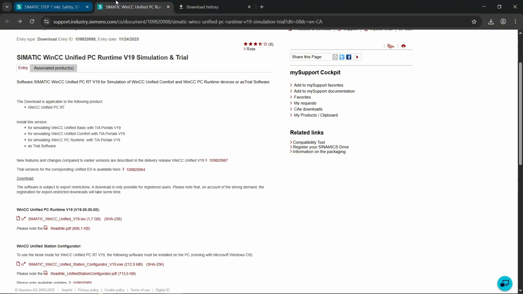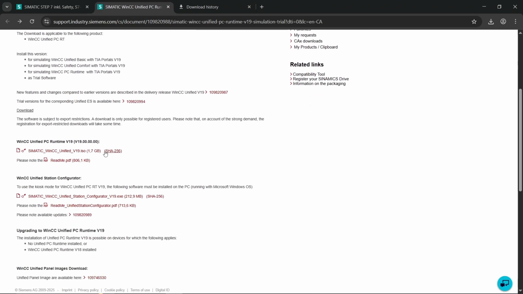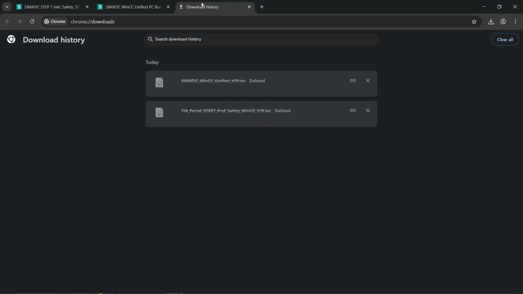Next, at the second link, I will download the Siemens WinCC Unified software. You will scroll to the WinCC Unified Runtime v19 section, and you will download the Siemens WinCC Unified v19.iso software. Okay, you will need to download and install these two programs. To save you time, I've already downloaded the two software programs we'll need. So now, let's just go ahead and start the installation.